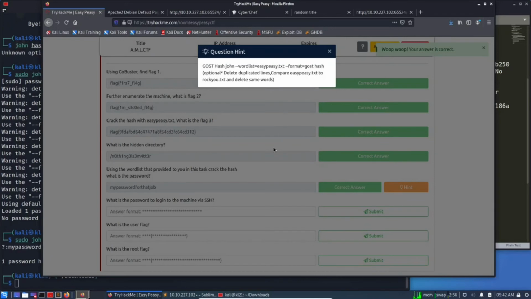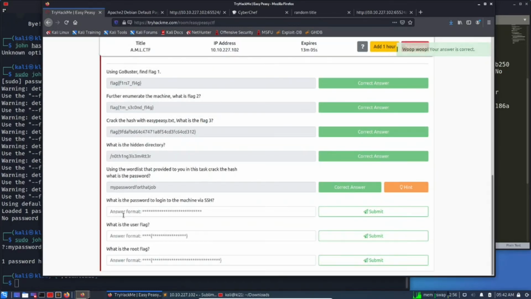Okay, John. Okay, nothing special. What is the password to log in to the machine via SSH? So is this not the password? Okay.